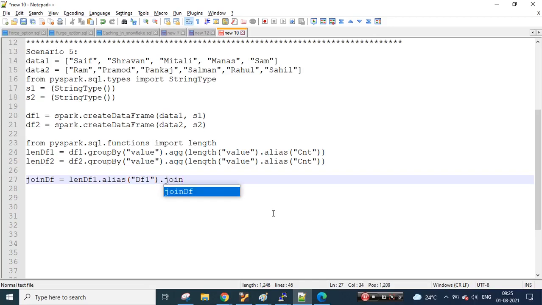Then I'll write my join condition. My second data frame name is len df2, right? The len of df2 which we created. Let's alias this as well, so let's say this is my df2. So what we have done is we have joined the two data frames.